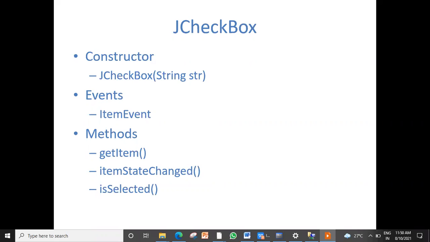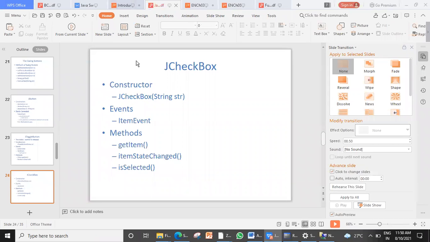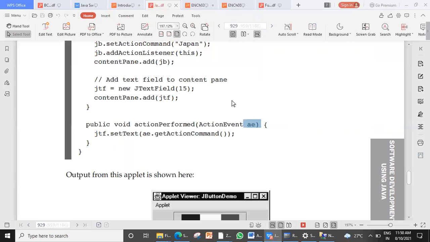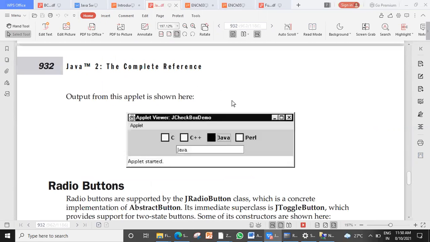Fine. Now for this there is a program in your book. Again, a little complicated, but we'll try to use only what is required for us. How many checkboxes? Which are those? C, C++, Java and Perl. And then there is a text field. Whichever checkbox is selected, actually it is shown as darkened there, but it is a check mark. So whichever is selected, that will appear there.